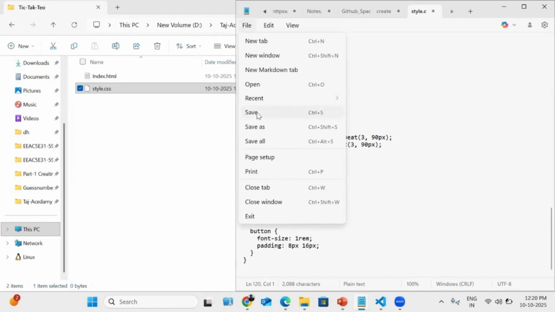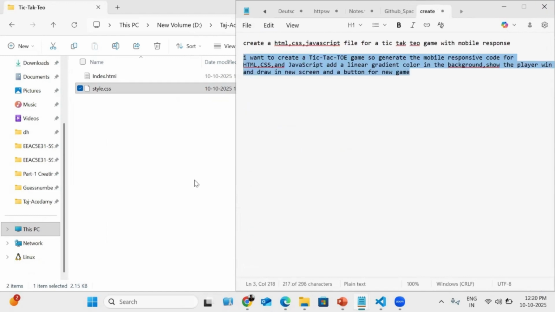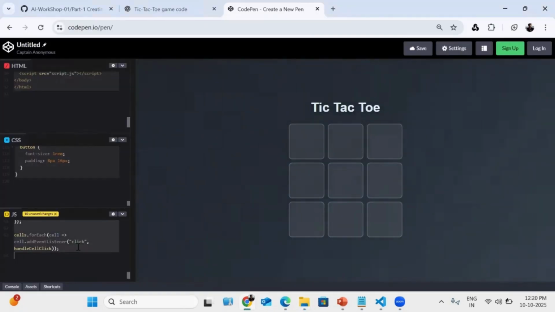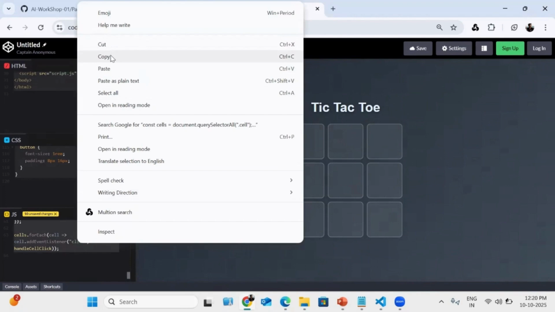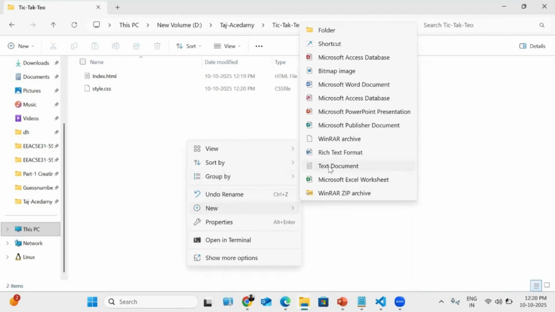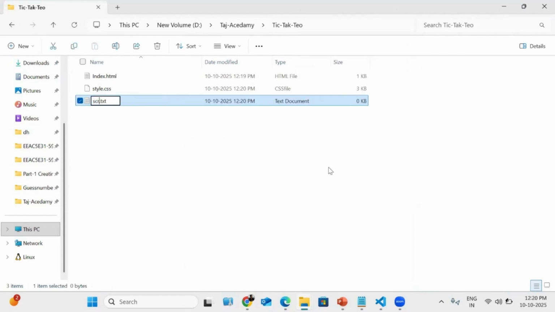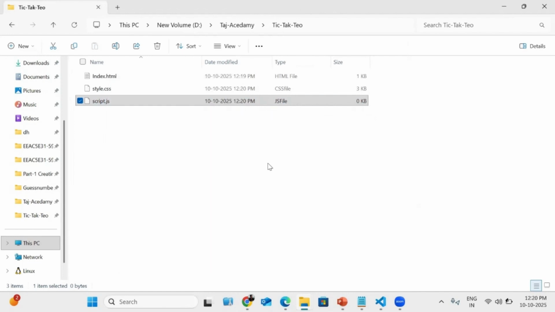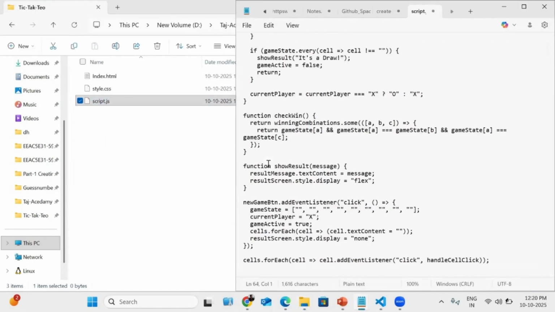Let me close this. I'll do the same process for the JS file as well. Copy the JS content, go back to the folder, create a new text document, name it as script.js. Click yes, and then I'm going to replace the content with the content which I have copied. Open the notepad, paste the content, and click on save.